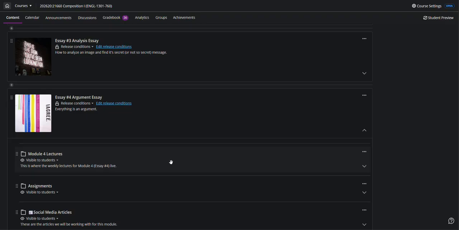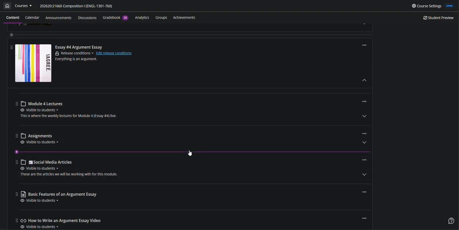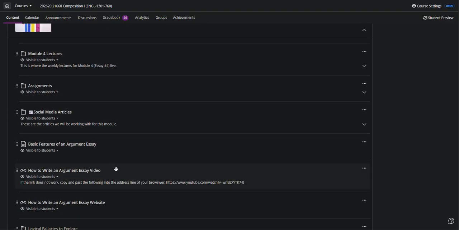All right, so in module 4, we have a lot going on this week. We are working on an argument essay. So, as such, there is quite a bit going on with that. An argument essay, you've basically written an argument for every essay that you have been writing, because all essays are arguments of one sort or another. This one is a straight up argument essay.